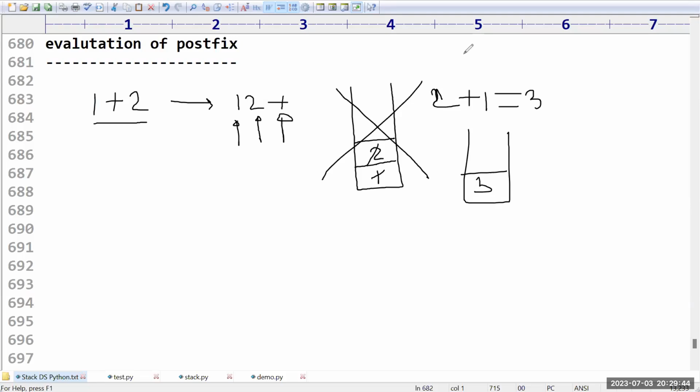Suppose, for example's sake, I'm taking one more expression, like 1 plus 2 into 3. Already we covered in yesterday's session how we can represent this. What is the postfix format for this? It is 1 2 3 star and then plus that we are going to get.